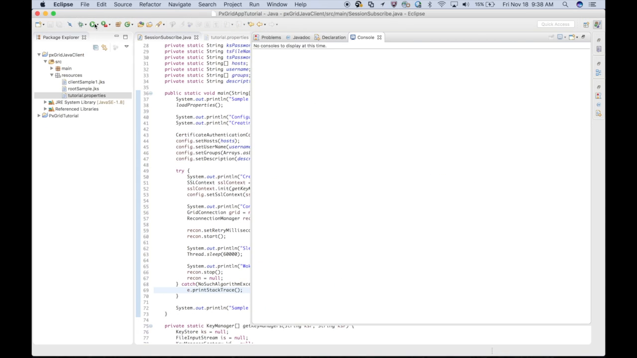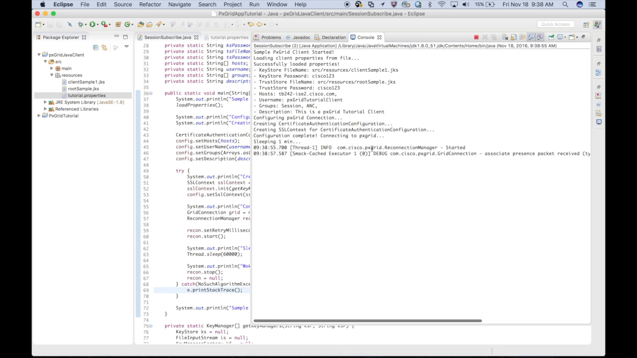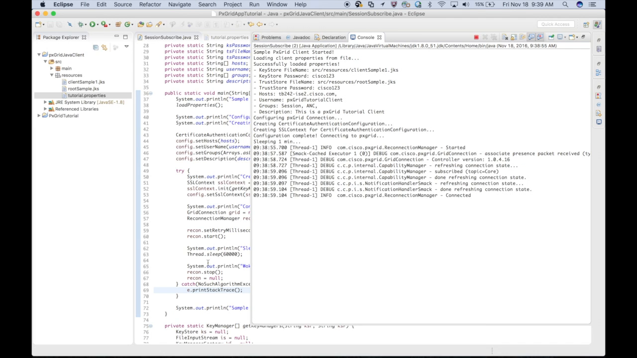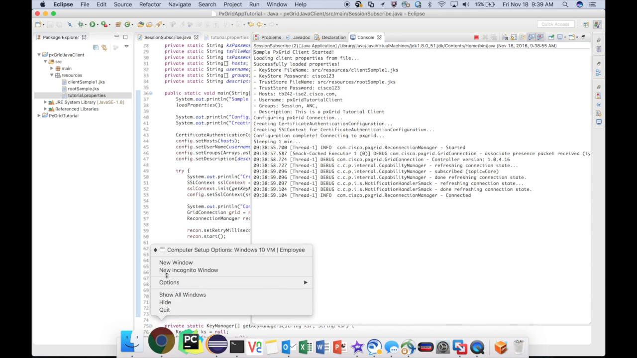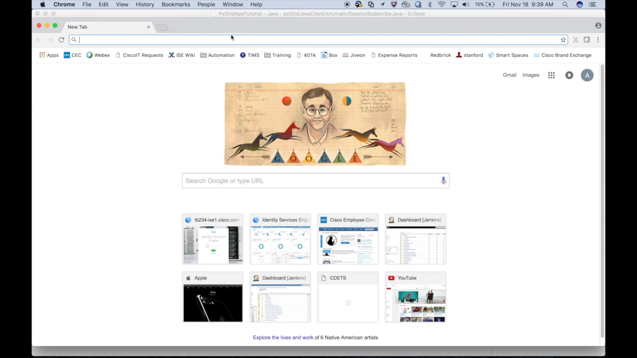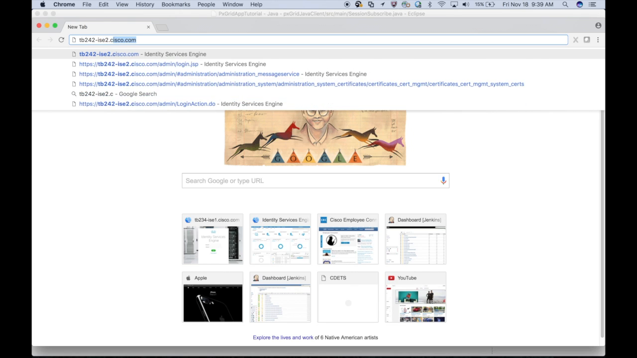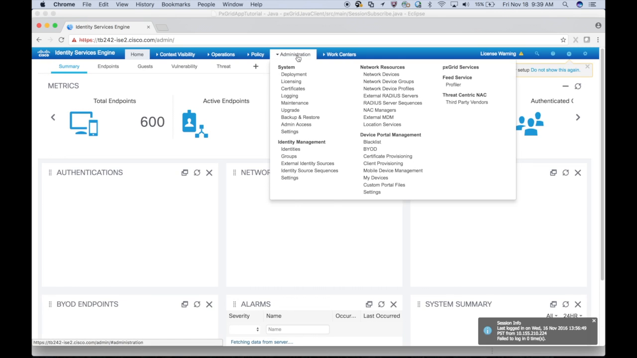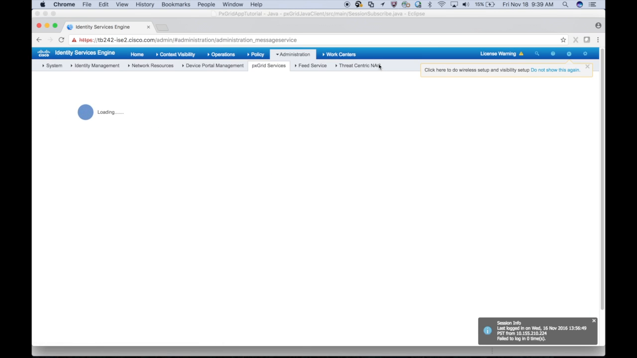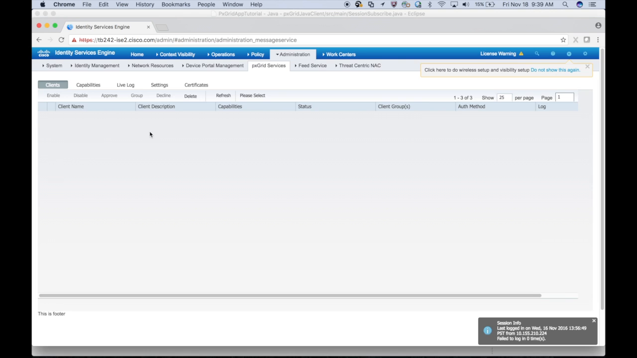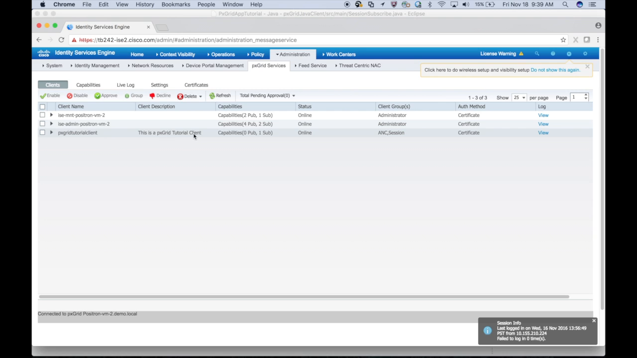Click the Run button and the application should start up. We can see informative logs and then the connected message. Let's go to ICE. As we can see from the table, the pxGrid admin has approved our client. We can see the name, description, and the group the client is a part of.